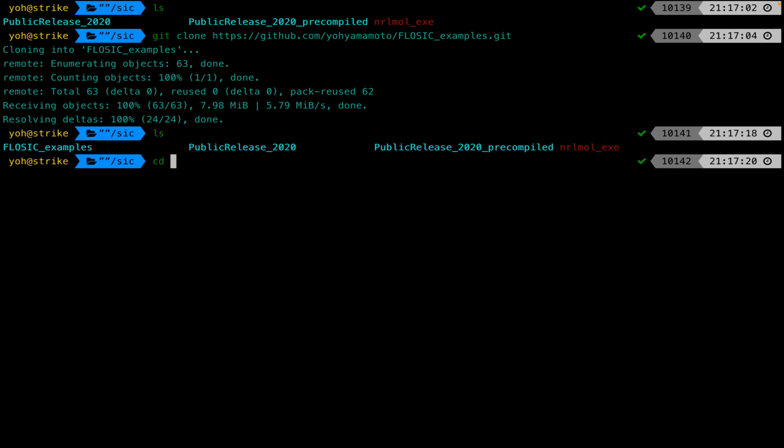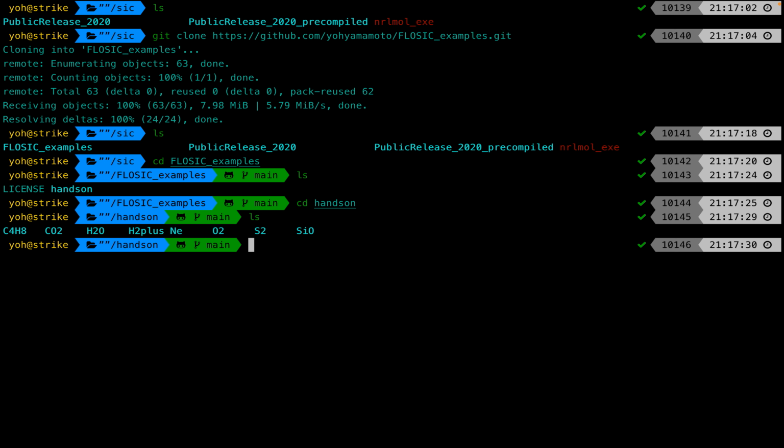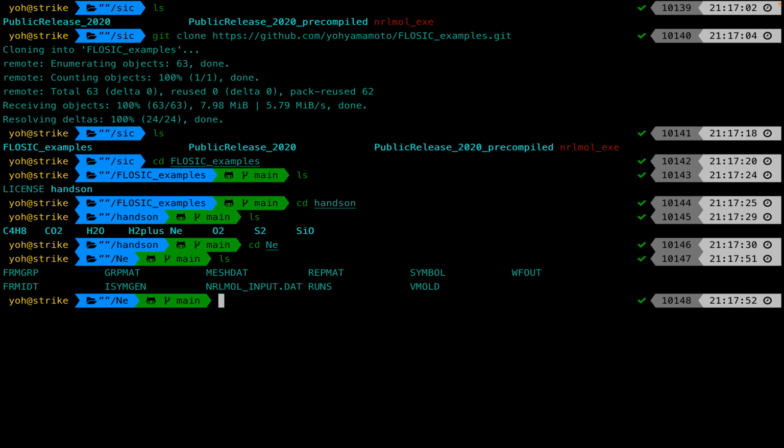Inside of this repository, FLOSIC example, you find the hands-on directory. There are 1, 2, 3, 4, 5, 6, 7, 8 sample calculation inputs available here. The FODs under those directories are already optimized. So let's take a look at the neon for now.